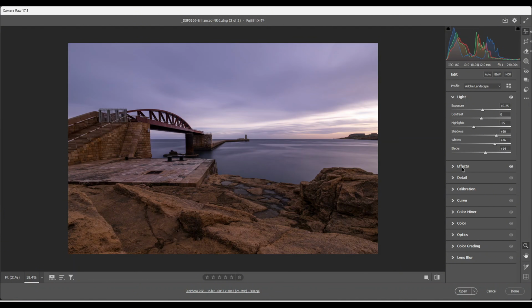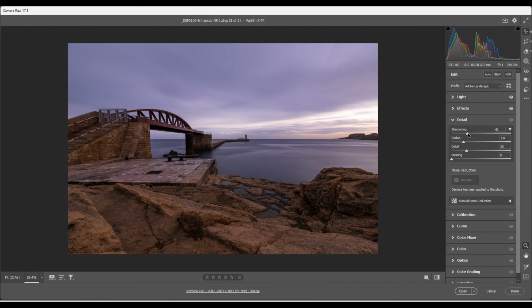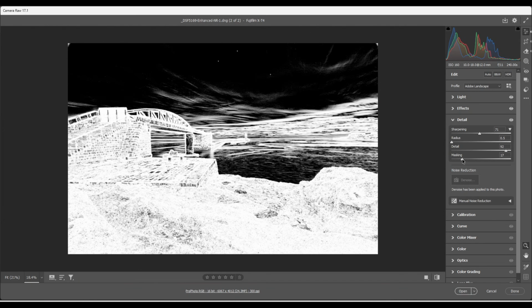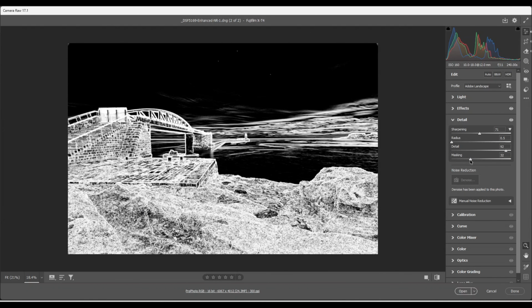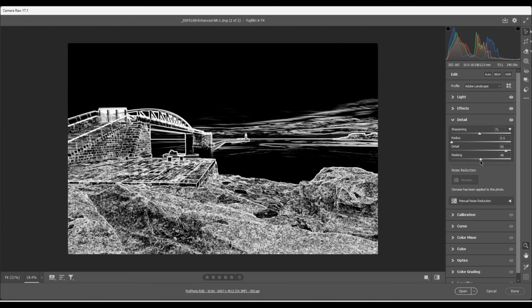Next, I'm going to head down to the detail panel, increase the sharpening a bit further up. I'm going to go all the way up to around 70. I'm going to reduce the radius and increase the detail. I'm going to hold down the Alt key on the Windows PC, and I'm going to increase all the way until I only sharpen the foreground and the white parts.